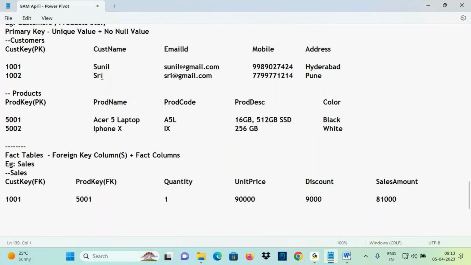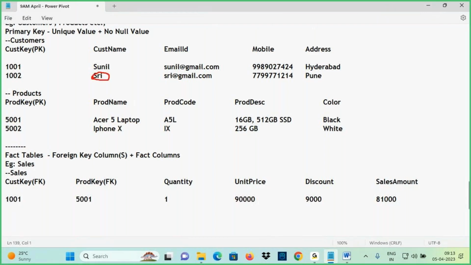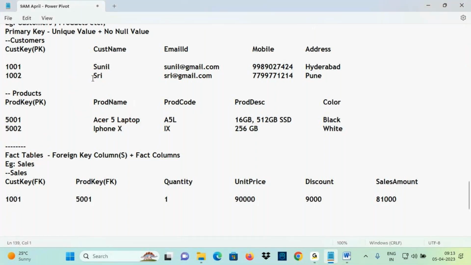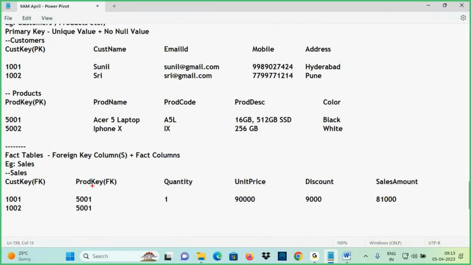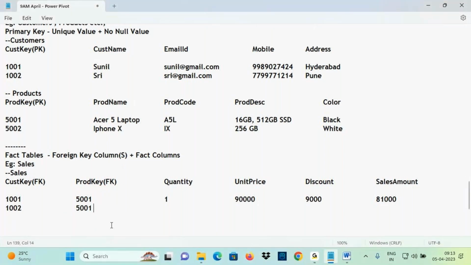After a couple of days, she also purchased a what laptop now? Acer laptop. When she purchased Acer laptop, one more record will be entered in which table? For every sales transaction which we placed, a record will be entered. Now, what might be the customer key? Sri's customer key is 1002. This time what? 5001. Can I enter duplicate values here? Yes. It's a foreign key, which will allow what? Duplicate values. 5001. Again, how much quantity? The same, at the same price he purchased it.